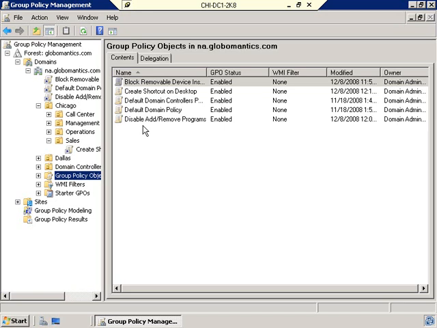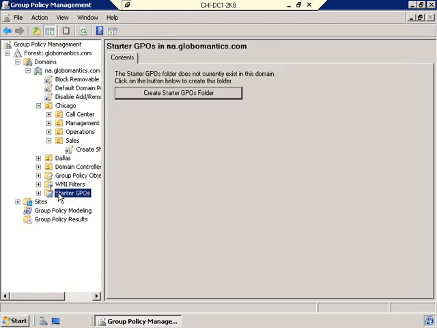Now, before we talk about all of the specifics about how this is going to work and how this is going to affect the appropriate users. And remember, in our goals, we also have some exceptions where it affects everyone, but not these people. We're going to talk about all that. But I want to also show you one other thing here, which is this starter GPOs container.